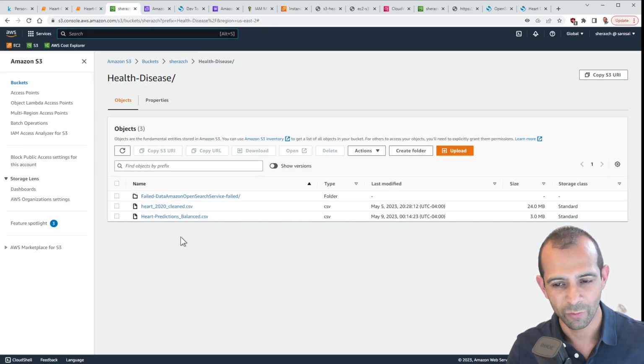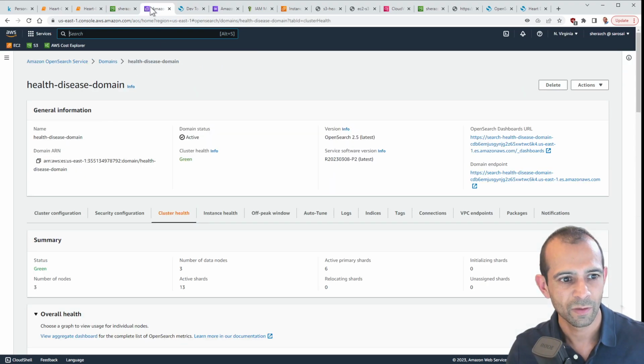This was the file that I stored in Amazon AWS S3. As I mentioned, here's where the failed logs live. And this is basically my Amazon OpenSearch service domain.